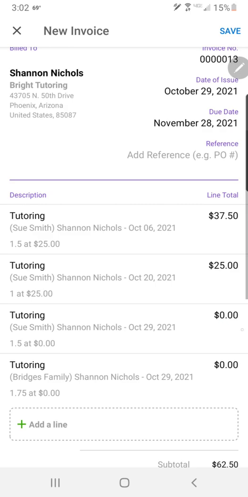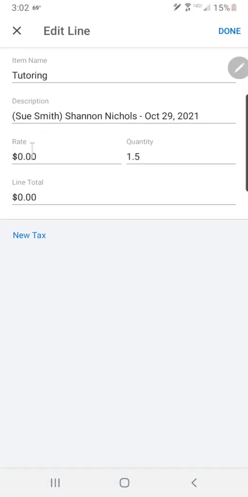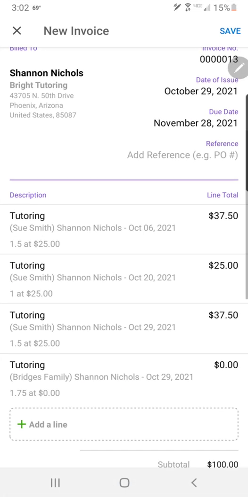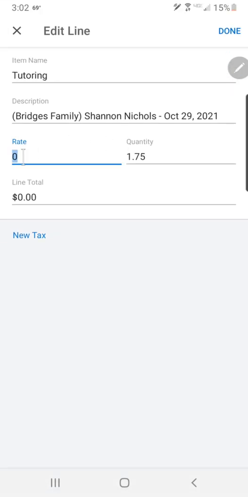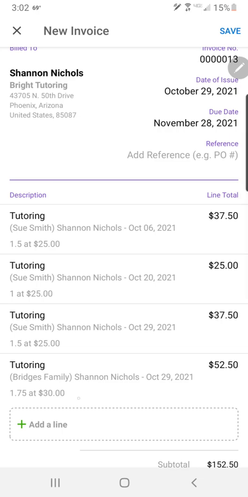Now, all your clients should show up. If you have anything that doesn't show up automatically in there, go ahead and reach out to me. Send me a text because I know you guys are getting ready to send invoices since it's the end of the month. And then let's say this Bridges family that I commute quite a bit and I am getting paid $30 an hour for them instead of $25. You can change that. So you can see it right here.